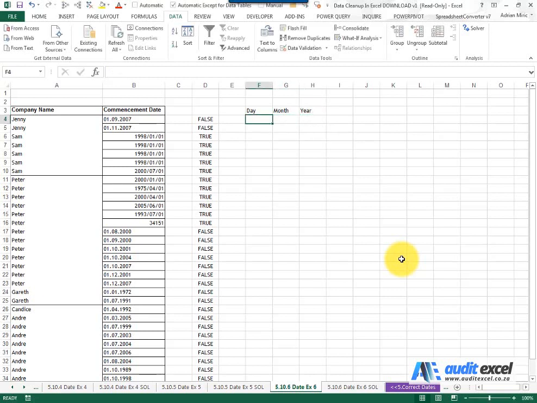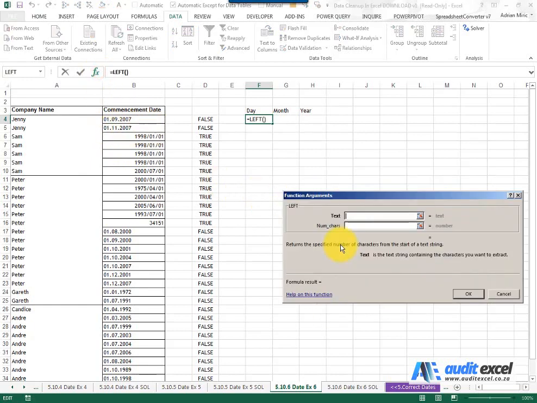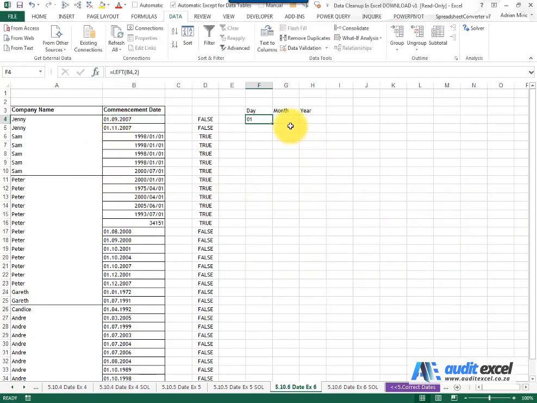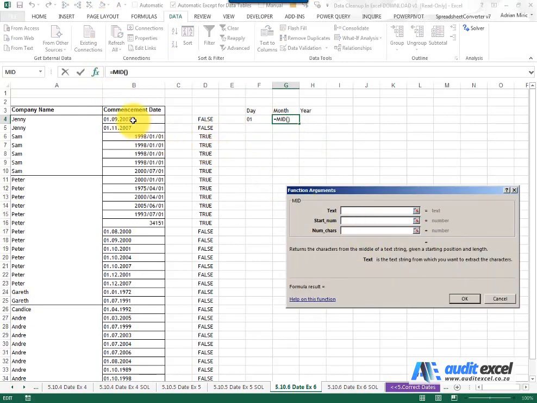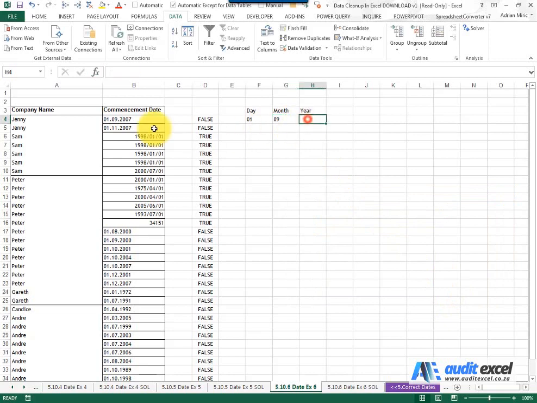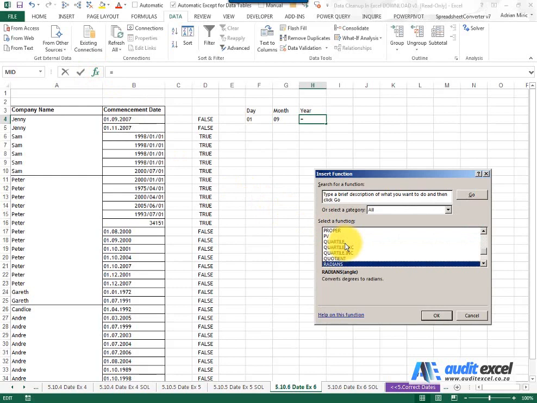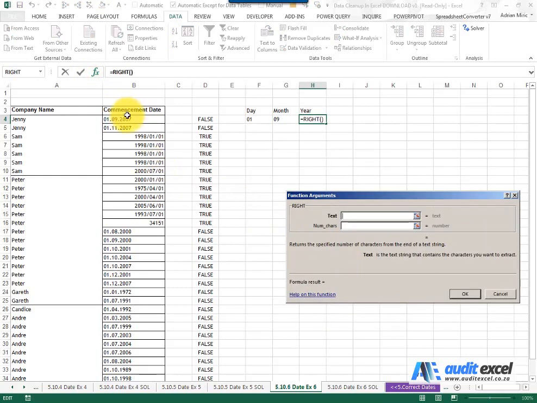And what you'll see is it looks like on the left hand side, there's the days. So I'm going to say left, click here, 2 characters. The month seems to be in the middle. Use the mid function. Text, it must start at 1, 2, 3, 4 and go for 2 characters. And the year seems to be on the right hand side, so we're going to use the right function for 4 characters.